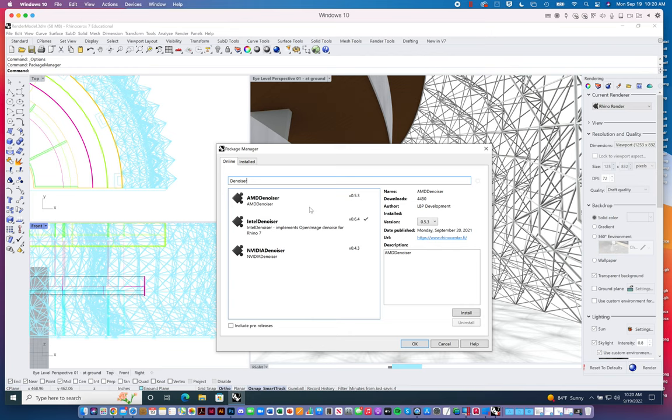So I touch that, and I believe you can hit install, then you hit okay. It'll tell you that it won't be running inside of Rhino until you close Rhino and restart Rhino. You don't have to restart Windows, but you have to close and then restart Rhino, and next time you open up Rhino, you'll see it as one of the things that it's loading.